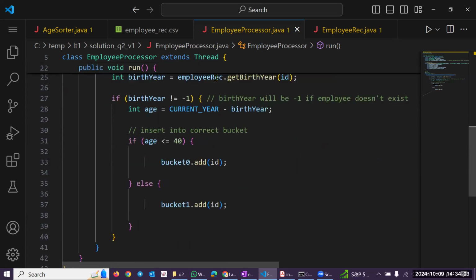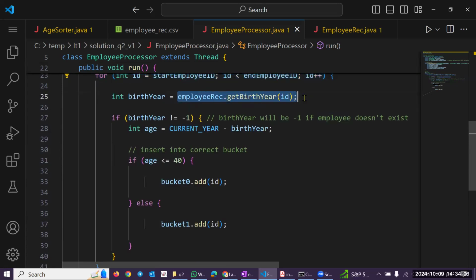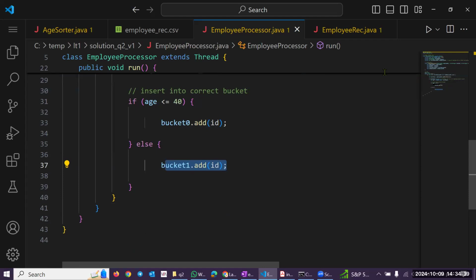It will call the get birth year method and pass in the current ID, and check if what is returned is -1. That means there's no such ID. Move on to the next iteration. On the other hand, if birth year is not -1, I'll calculate the age. And depending on the age, I'll either add it to bucket 0 or add it to bucket 1. Remember, a lot of threads, specifically 50 threads, are doing this bucket 0.add or bucket 1.add concurrently. That is why there is an issue.